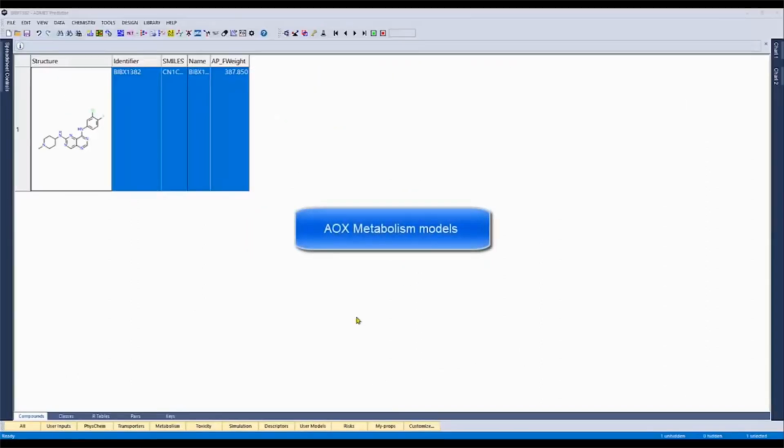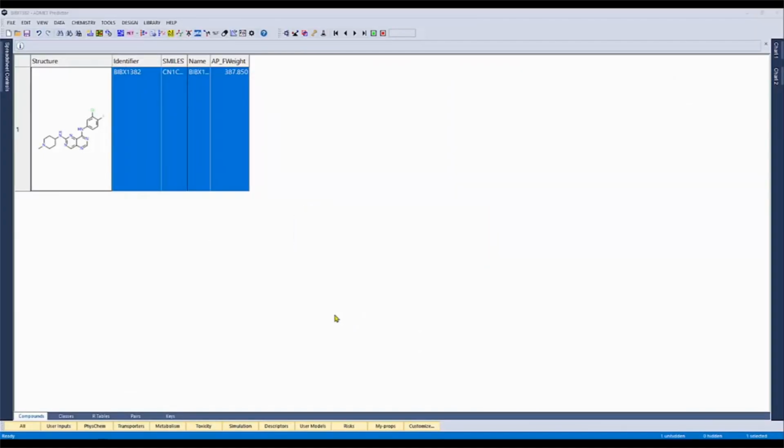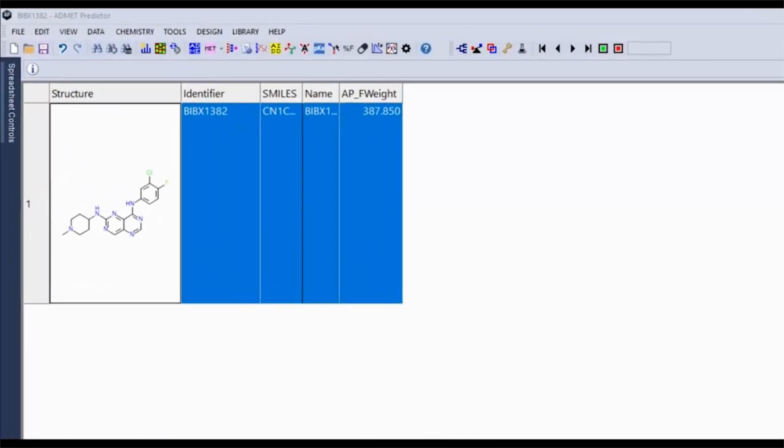In this next section, I'll describe our aldehyde oxidase models. These models work in the same way as the cytochrome P450 models in that there is an AOX substrate non-substrate model. If it's predicted to be a substrate, then we predict the sites of metabolism for the compound. This example compound is BIBX. It's an EGFR kinase inhibitor, and it had a very low oral bioavailability. They found out that this was due to aldehyde oxidase metabolizing the compound.